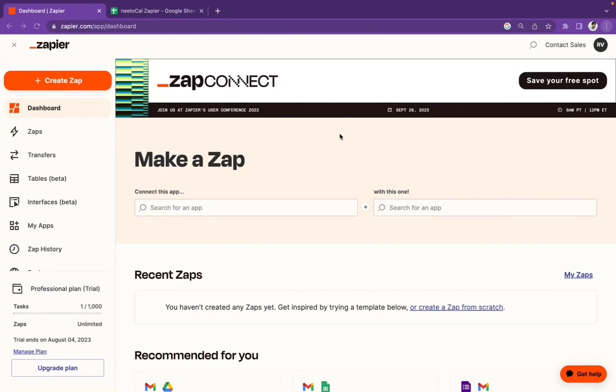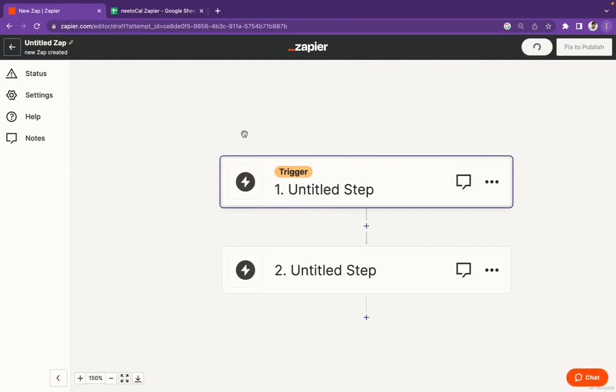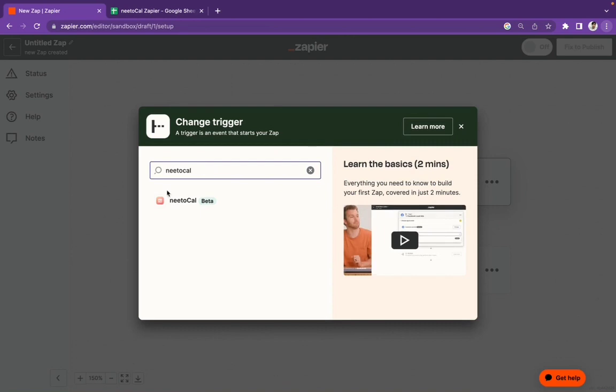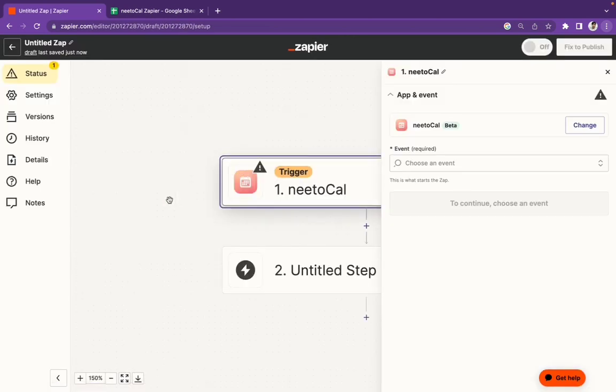Hi, let's take a look at how to create a Zap using NeetoCal. For that, head over to the dashboard on Zapier.com, click on Create Zap. In the Zap editor, we will have to first choose a trigger. The trigger is NeetoCal in our case. So we will choose NeetoCal here. If you are not able to see NeetoCal here in the list, just search NeetoCal and select NeetoCal application.